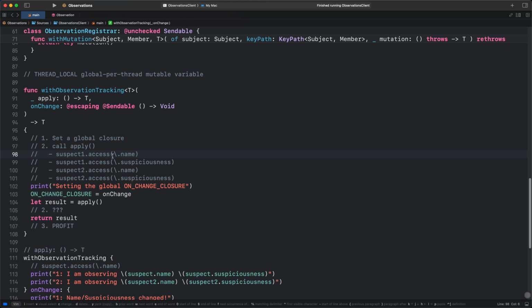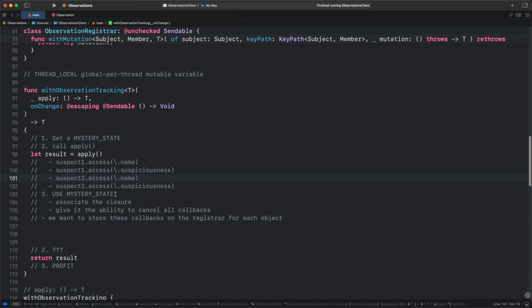So we have this global information that we can use to get the semantics that are required by this thing. So how can we possibly do that? We have a few requirements. One is that we want to store these callbacks on the registrar for each object. So suspect 1 and suspect 2 in this case would both need a callback, such that if each of these objects were deinitialized, we wouldn't want to leak this memory.